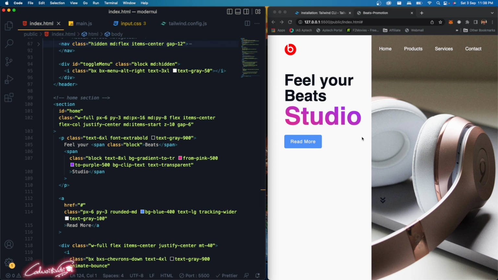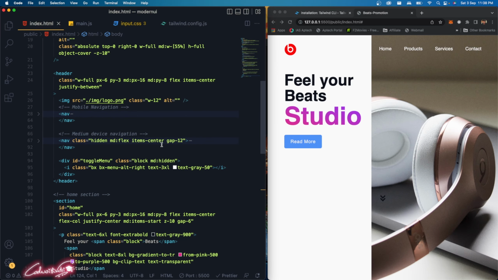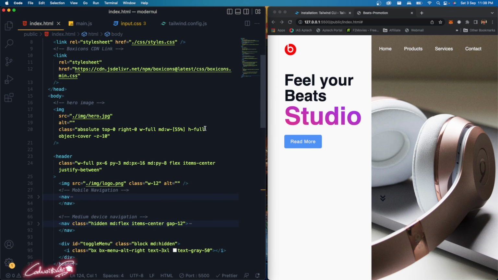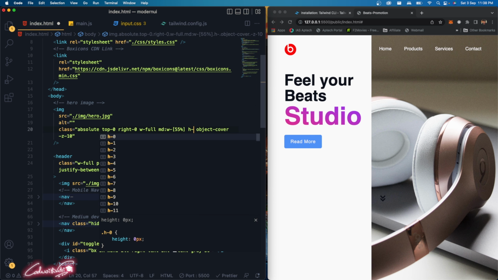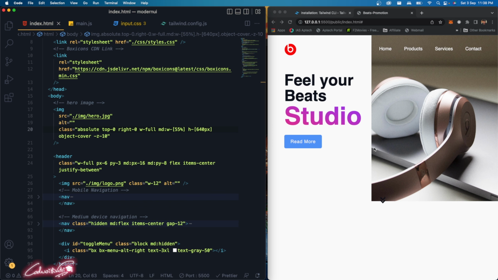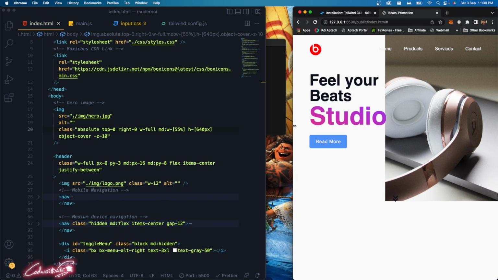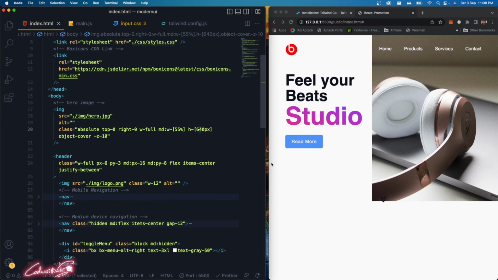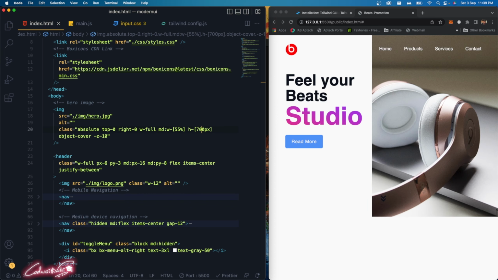Next what I need to do is, instead of keeping this hero image as a full screen, I can give it a certain pixel level. Let's say 640 pixels. Save the changes. All right, this is how it looks. So instead of 640 pixels, maybe we can say 700. I think 700 is perfect.